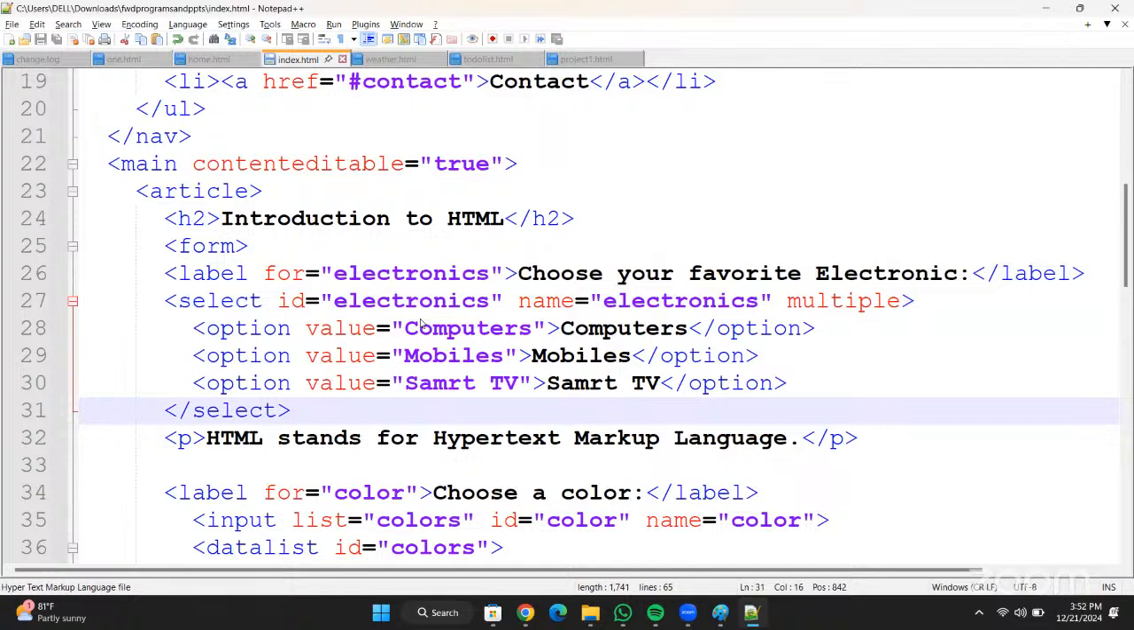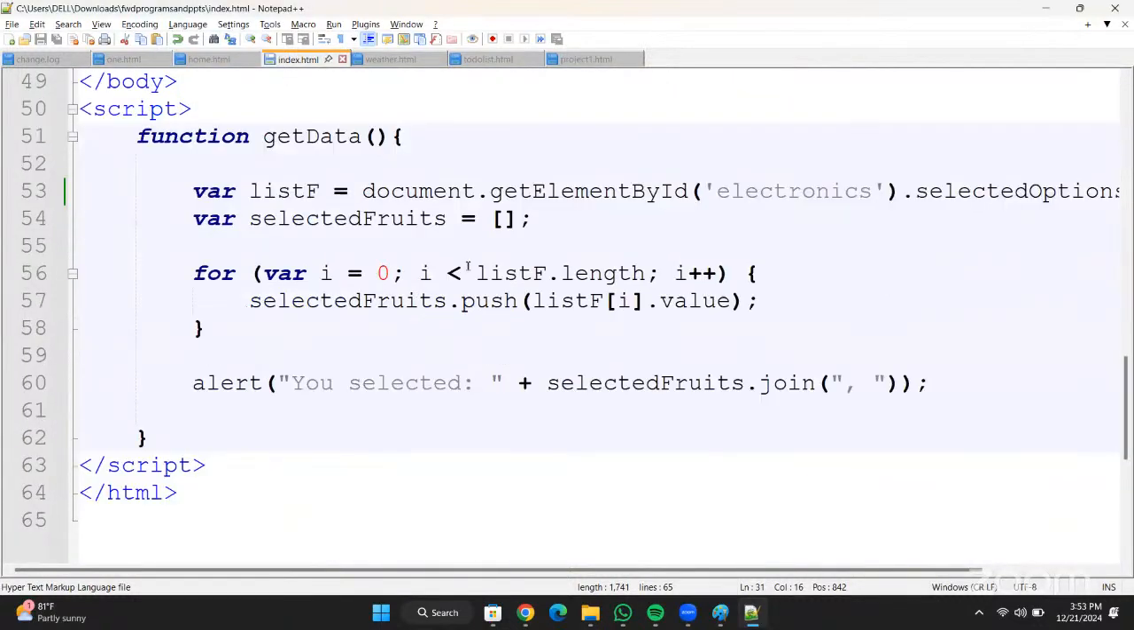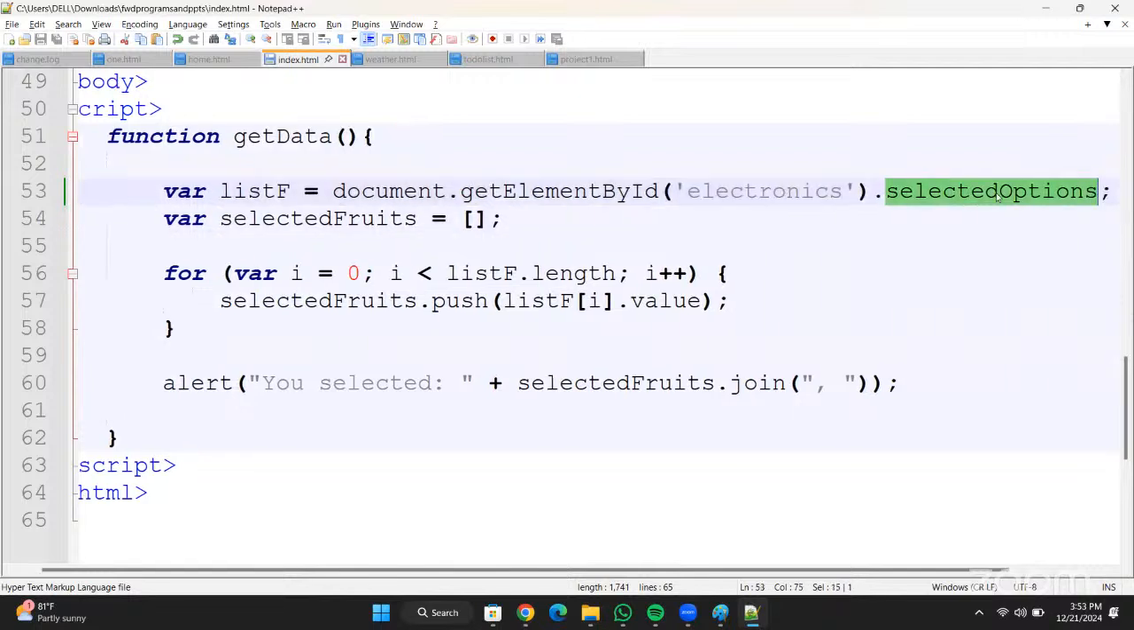For the request, only one option will be selected. So if I want to select multiple options, then I'll go for a JavaScript code. That is the default keyword. The keyword is called selectedOptions. The default keyword is called selected option.